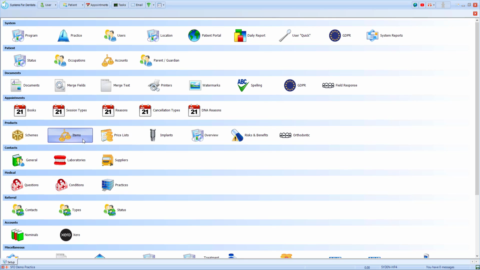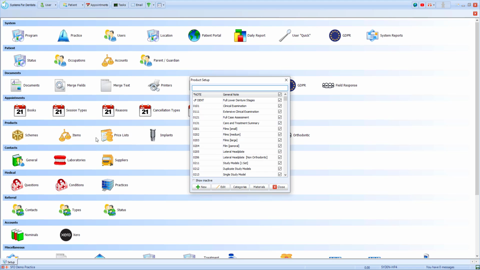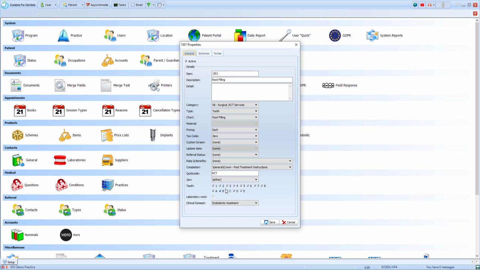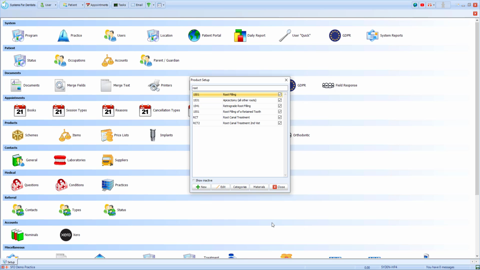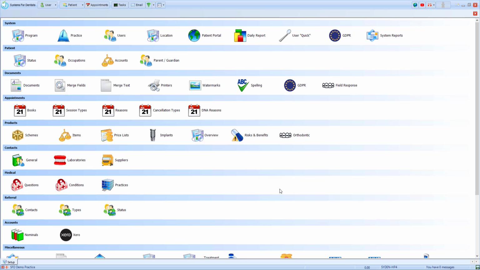To do this, I go to the items within products. In this case, I'll search for my root filling. And on the properties for that item, we have an option for risks and benefits. From the drop down, I select my template, my root canal, and select save. Now that I've linked it to an item, the setup for risks and benefits is complete.